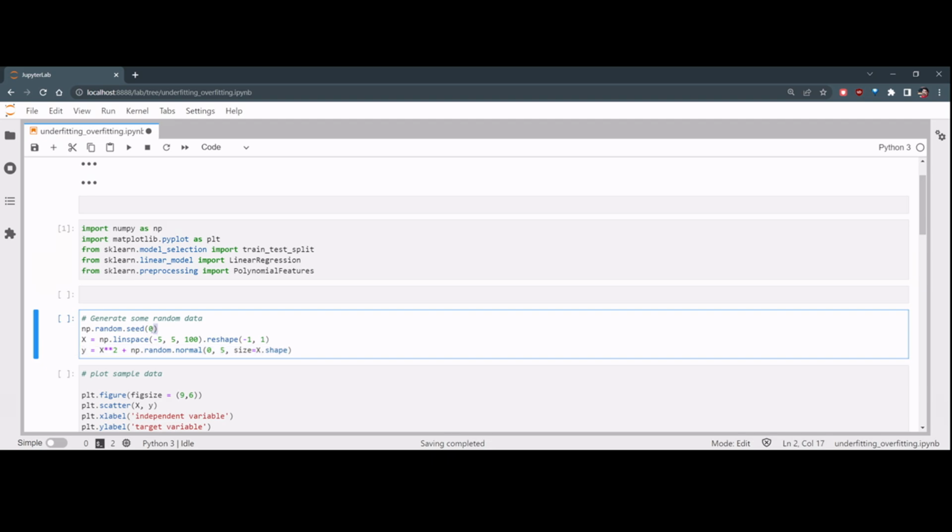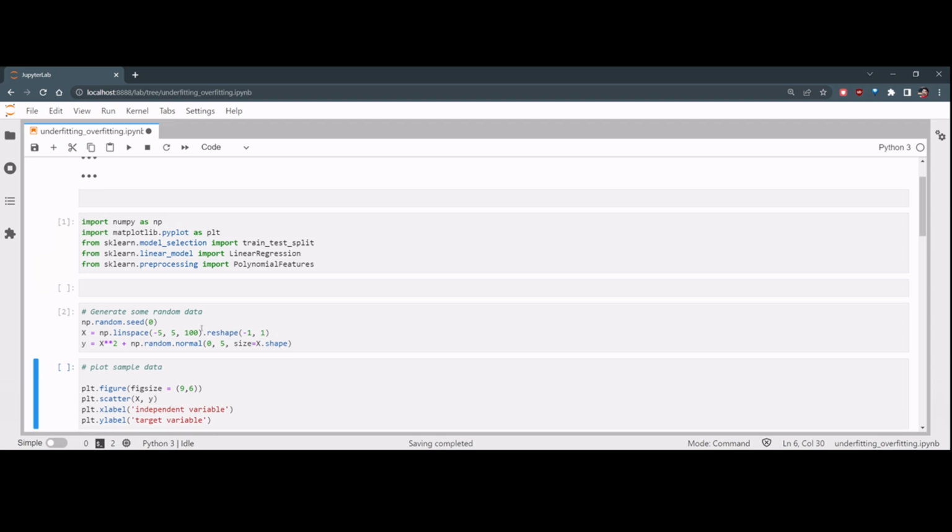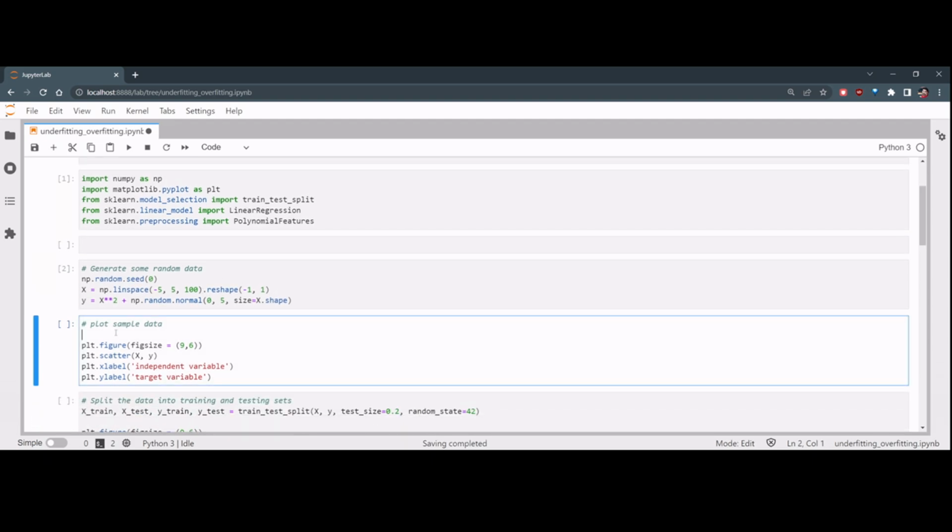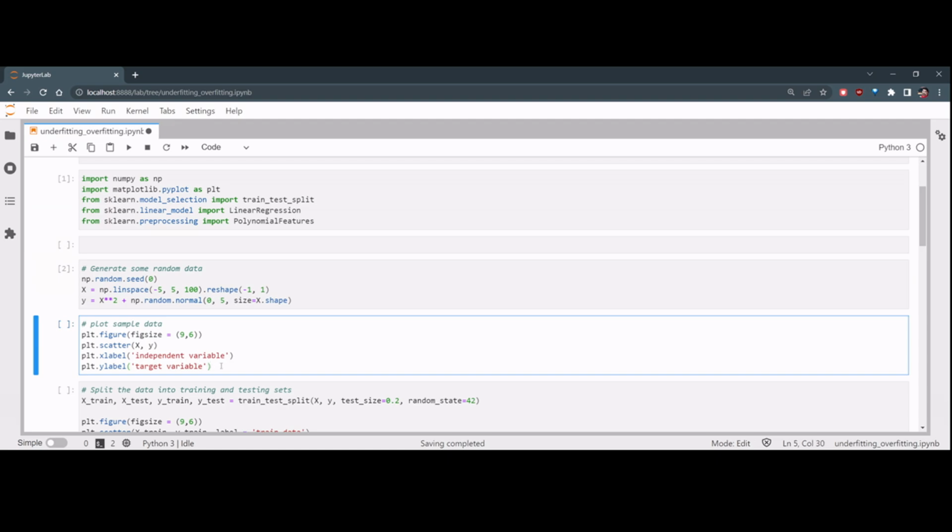And I have used random seed 0 to create the repeatability of x and y without any changes. Okay, so now let's create the data. Okay, once the data is created, let's see how the data is distributed.